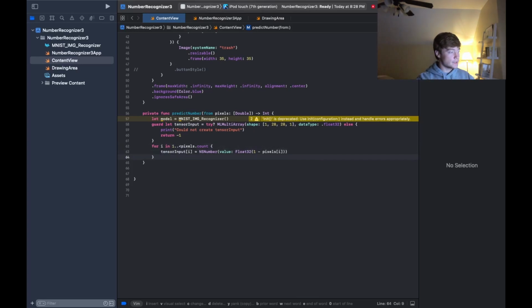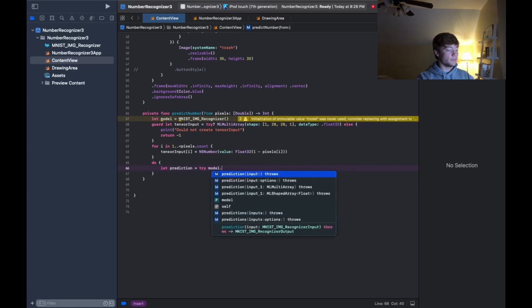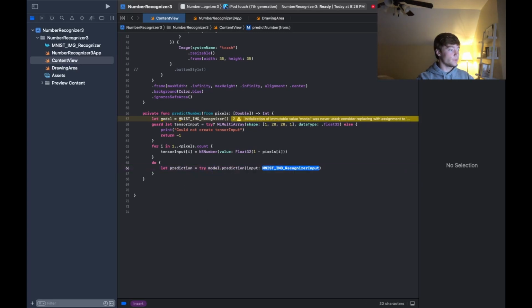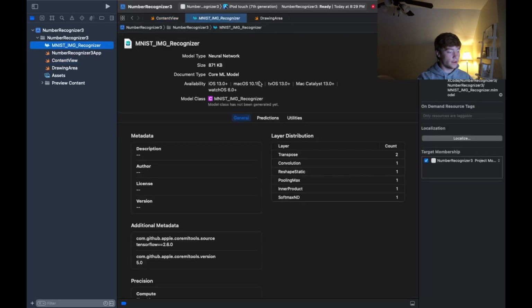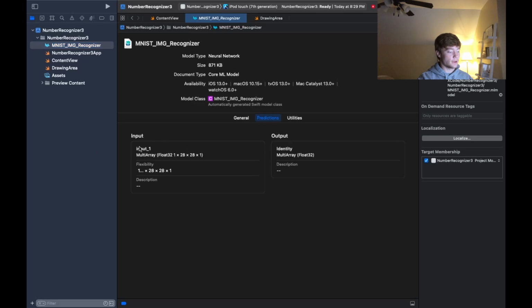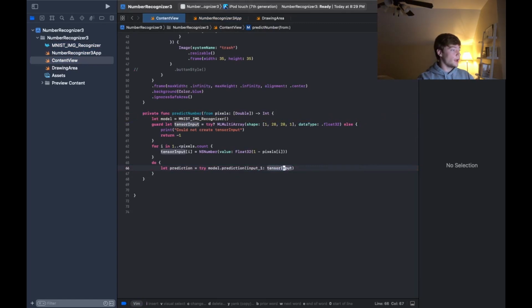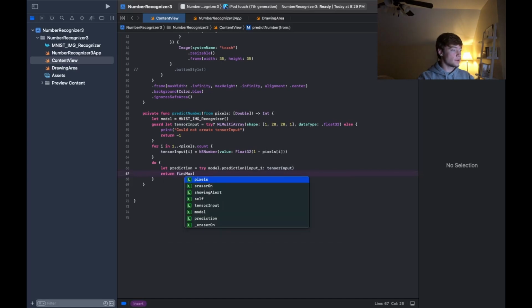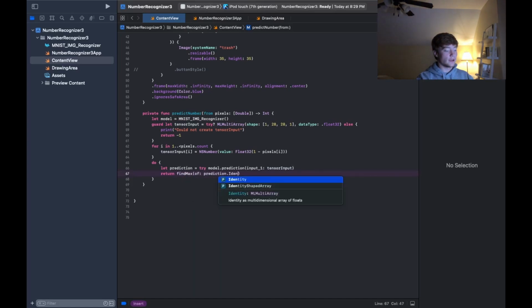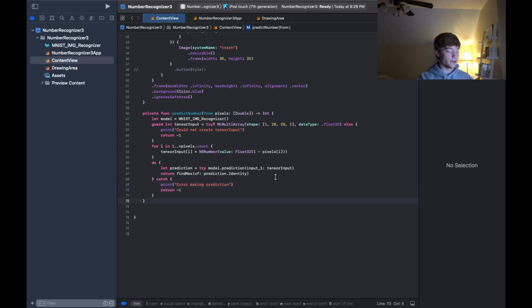Okay. And then we want to do a do block. So we'll do let prediction equals try model.prediction, and we can just pass in our tensor input. Now if we look over here in the image recognizer, we can see that this is actually named input_1, so we will specify that here. This is input_1, not input. And then we want to return findMax of prediction.identity. And then we will catch this. If this doesn't work, we can just print "error making prediction", and once again return a value of -1.